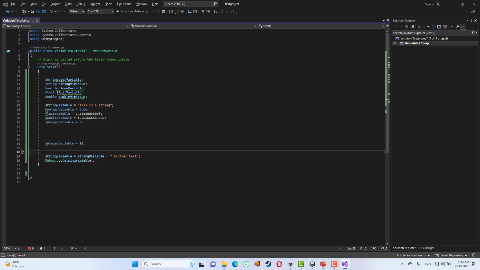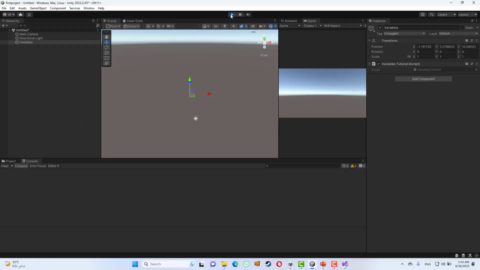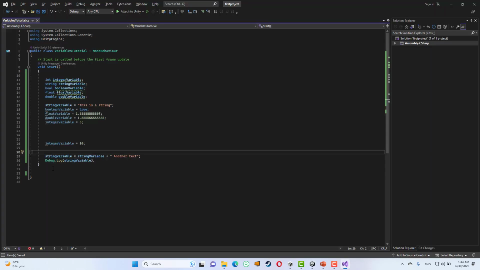Then go back to Unity. This is a string and another text. Now it's displayed. As you can see, this is a string, and then it added the space and another text.